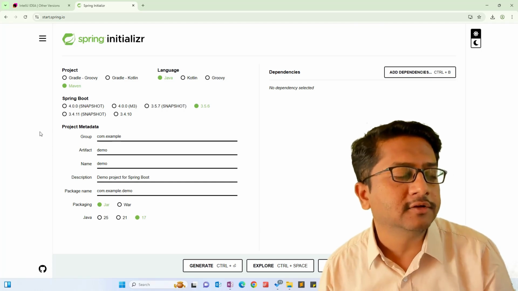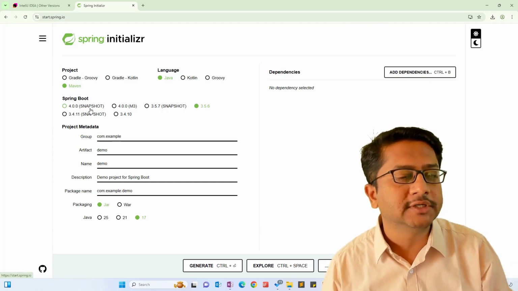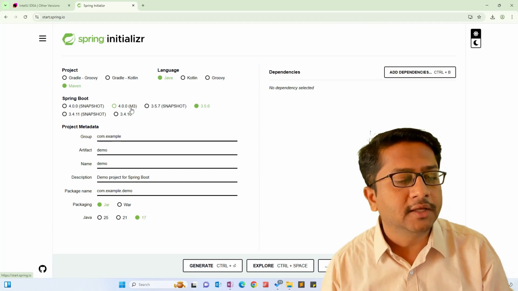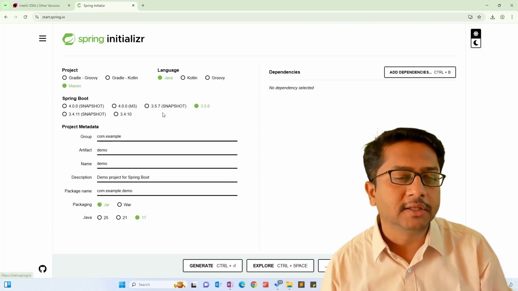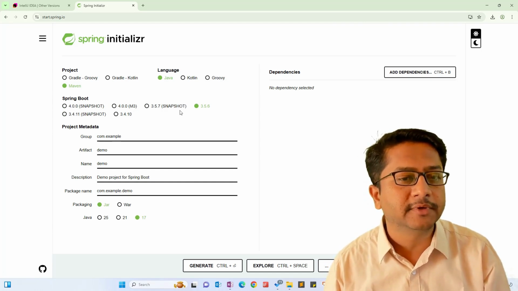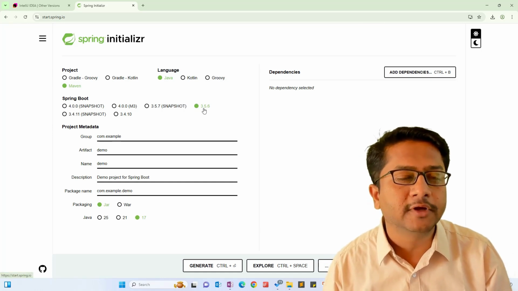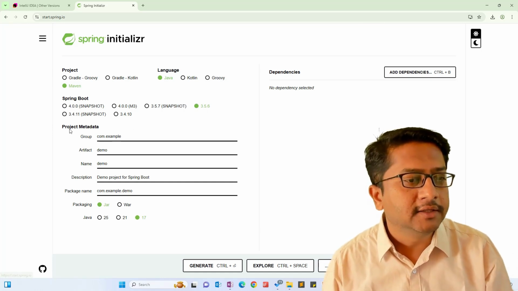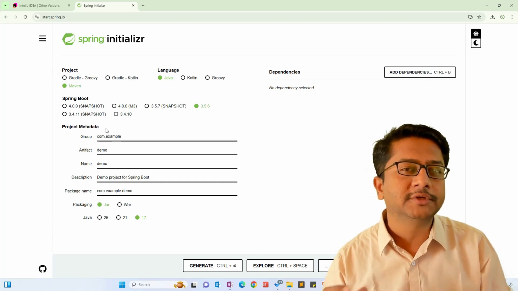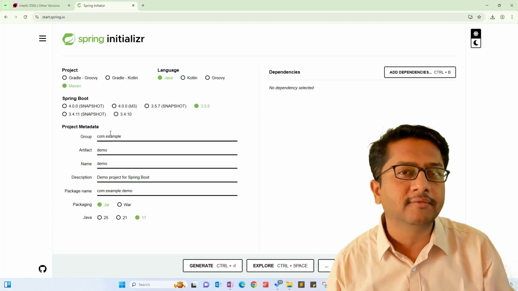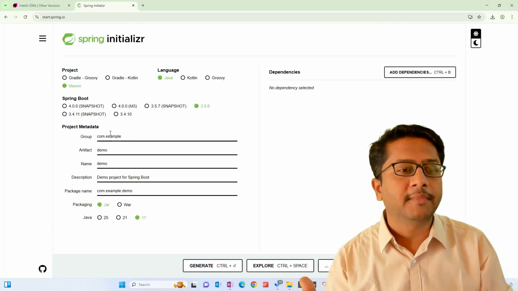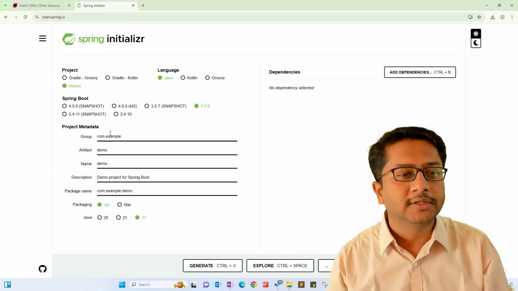Then it is showing the different Spring Boot versions. So different versions are available here. Snapshot versions are development versions. Then the M3 version is there. Again, a 3.5.7 snapshot version is available. And by default it has selected 3.5.6, so I will go with it. Then project metadata. It's information about a project. So the group ID is our company name, and its format is like com dot then our company name.